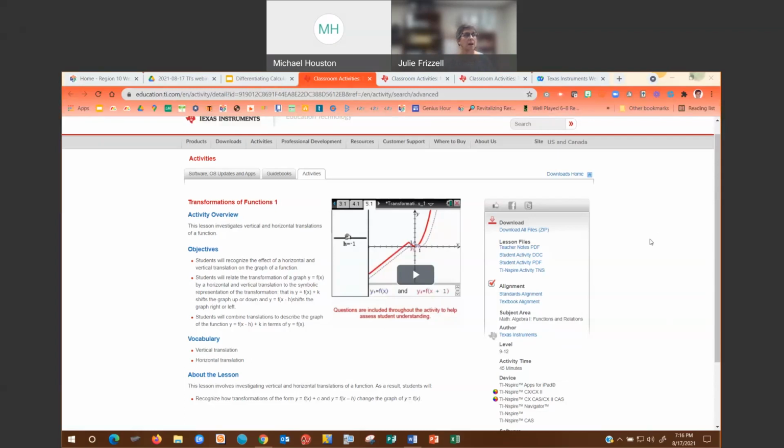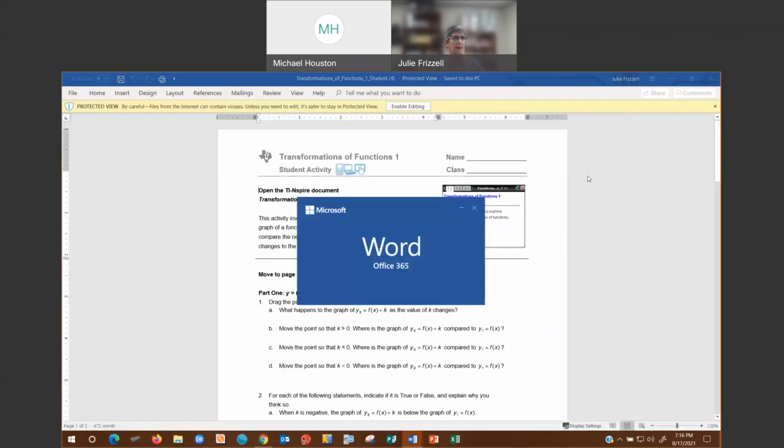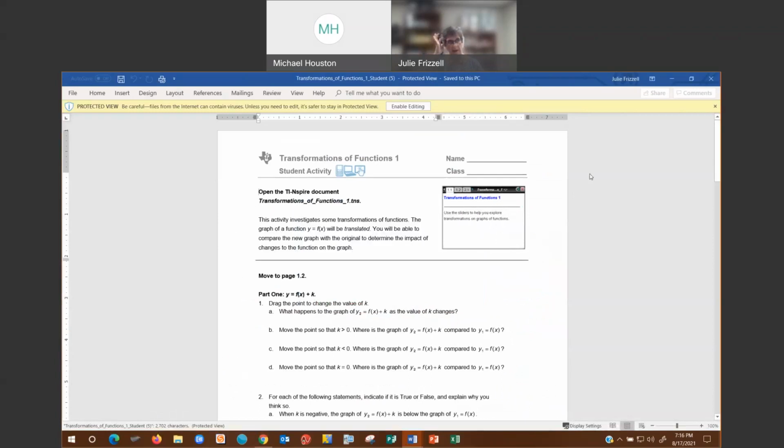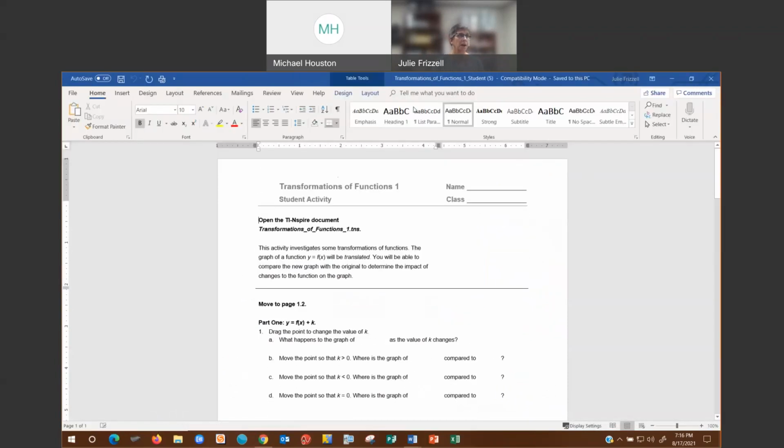Okay, so let's say I have decided to use this transformation of functions activity, and I want to adapt it for my students who maybe are struggling students. So I would go to the student activity document and open that up. I'm hoping that you can see that document. If I click on enable editing, then I have a Word document.